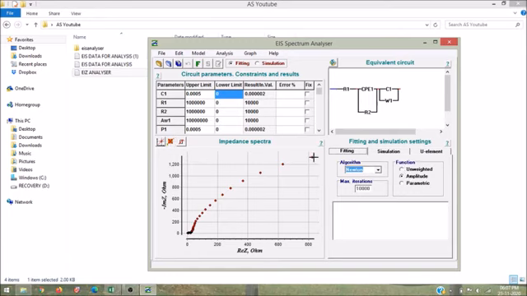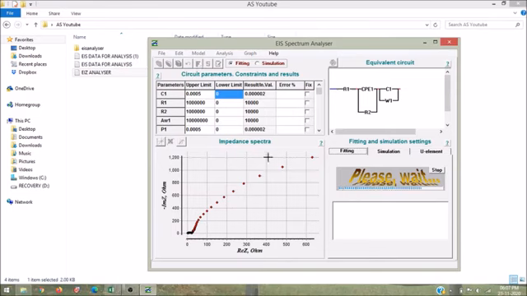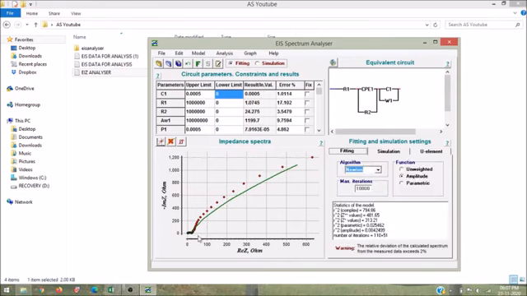Let's delete this, and there is one option by which you can do that fitting for one particular section, that is fragmentary analysis. I am not going to do that. Instead, let's try to fit it again, and this time I have got this result.